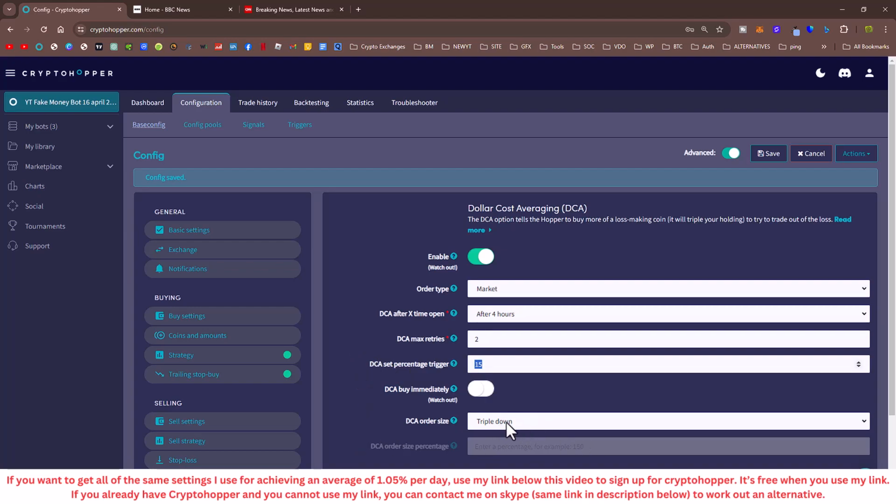Actually, no, I've got triple down. Alright, so it's going to bring it down to around 5%, and it's going to buy $20 worth. So it'll triple down, $10 triples to $30 on the first DCA. $30, if it DCAs again the second time, will triple again. That'll turn into $90 in that position. But it'll only DCA after 4 hours of being down 15%.